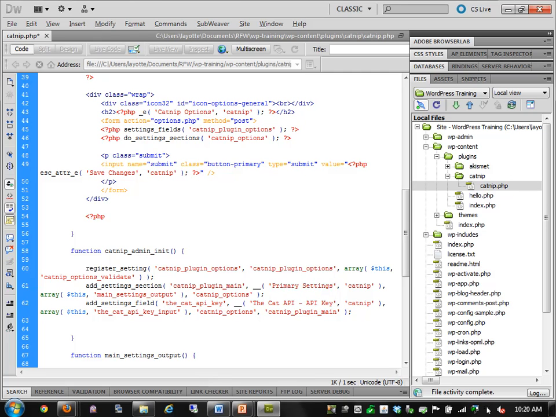And again, I did 2 underscores because I want this to be a string. And this is internationalized and ready to be translated. Main settings output is the function I want to call. And catnip options is the option name, which needs to be the same as this do settings section.